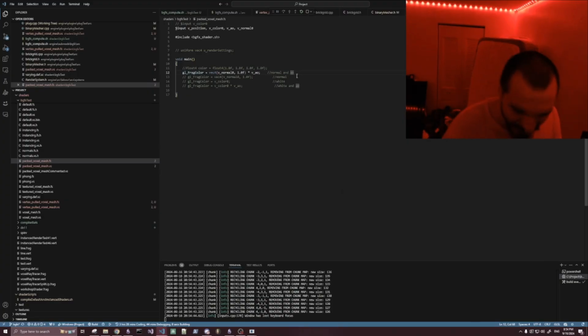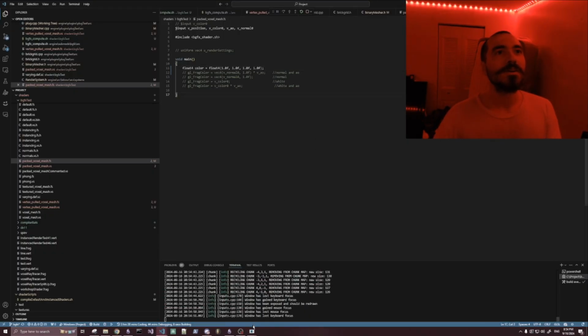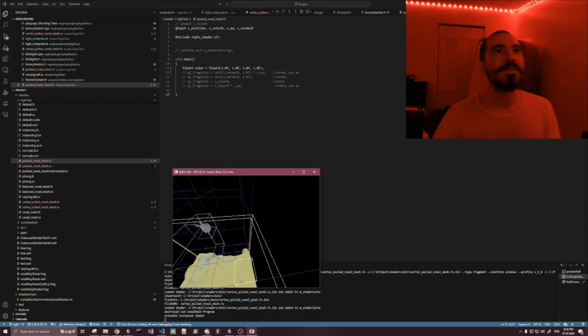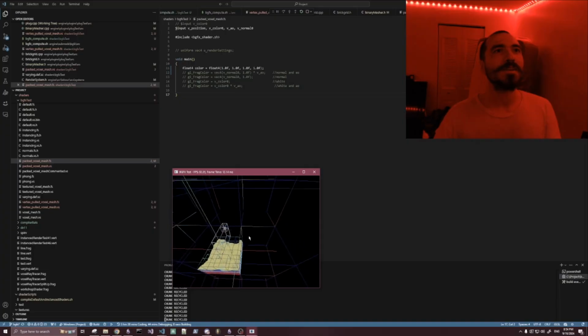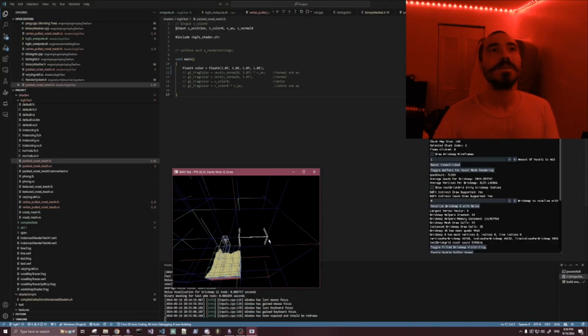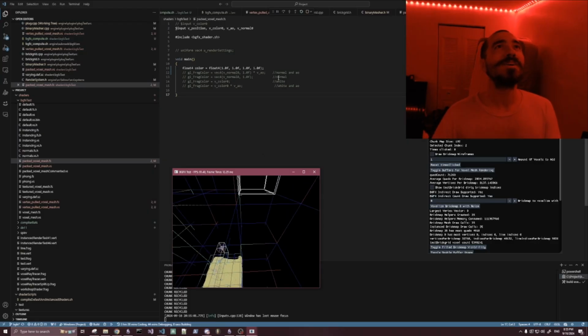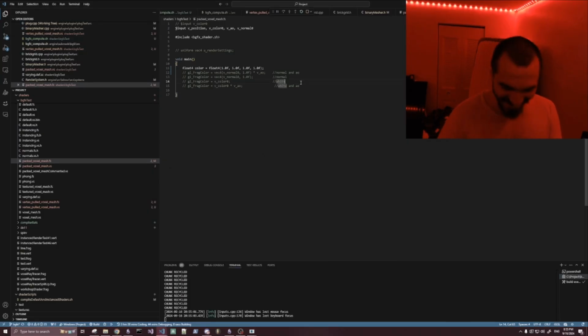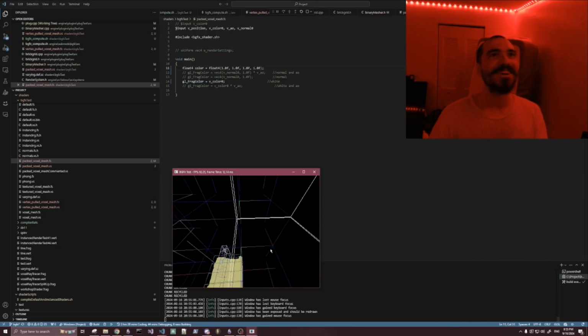Let me just adjust this. I can change the color just to white for you, and we can reload the shader. Oh god, please. Oh god. Okay, well something terrible has happened. Oh, that's because I'm actually an idiot. Okay, so I wasn't actually drawing GL frag.